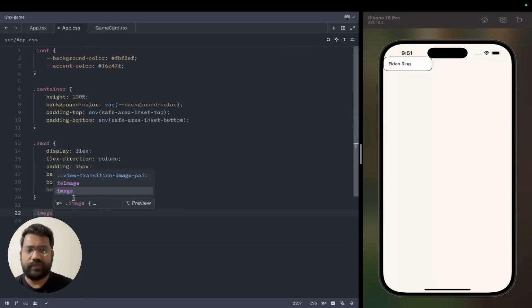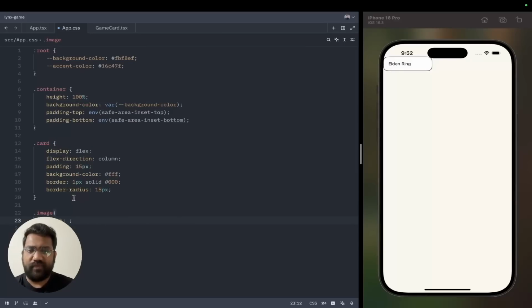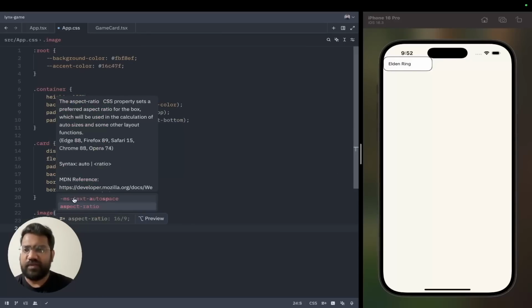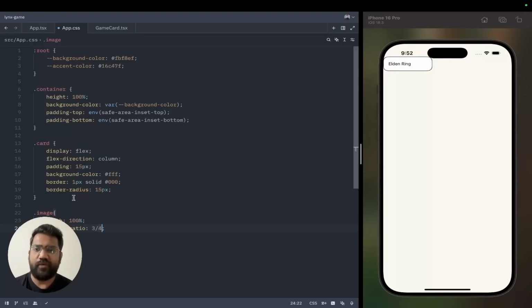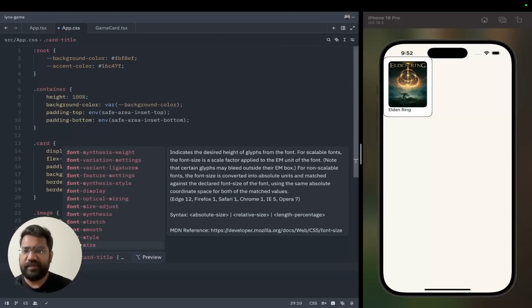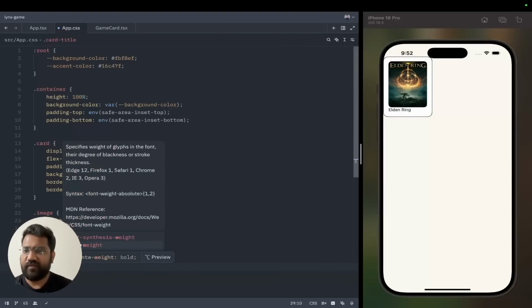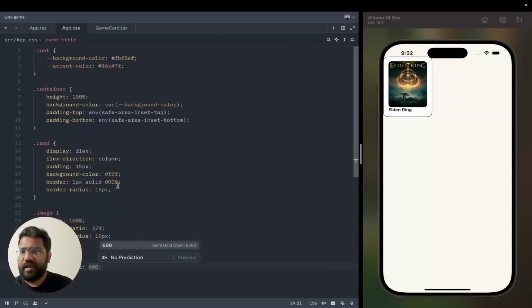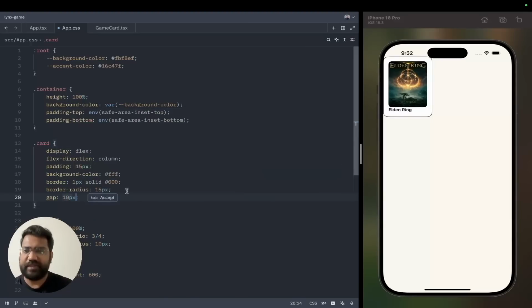Let's style the image. Width will be 100%. We can also provide the aspect ratio 3:4. Now we can see the image clearly. Let's also provide some border radius 10 pixel. Alright, it's looking good. Let's do card title. Let's just provide font weight 600. In the card, we can provide the gap 10 pixel. Alright, so it's looking good.